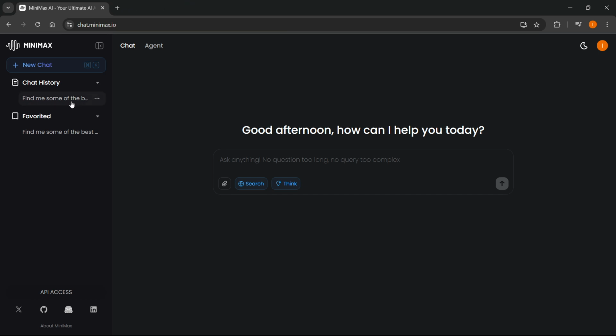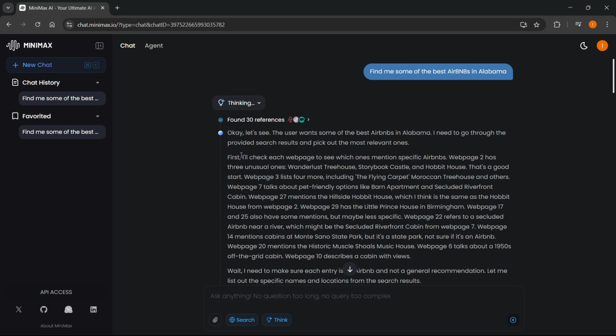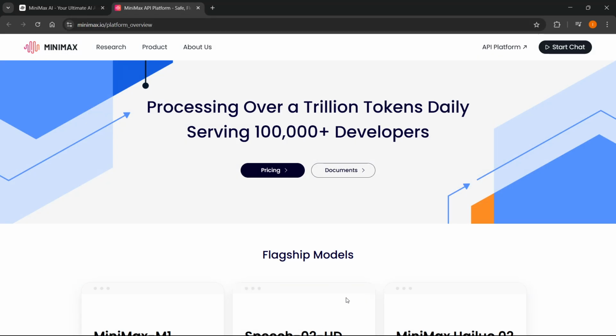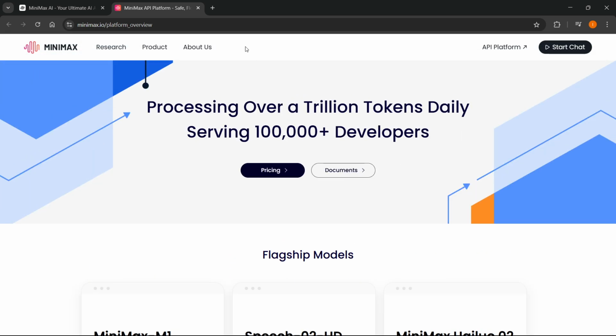Now here, of course, as I said, these are pretty much the basic functions. Now, as you can see, this is still thinking. Of course, I'm going to get the response whenever that's done, but that's pretty much it. In case you are interested in their API, you can get API access by clicking over here. This will link you to essentially a website of theirs where you can get their API key, and that's pretty much it.